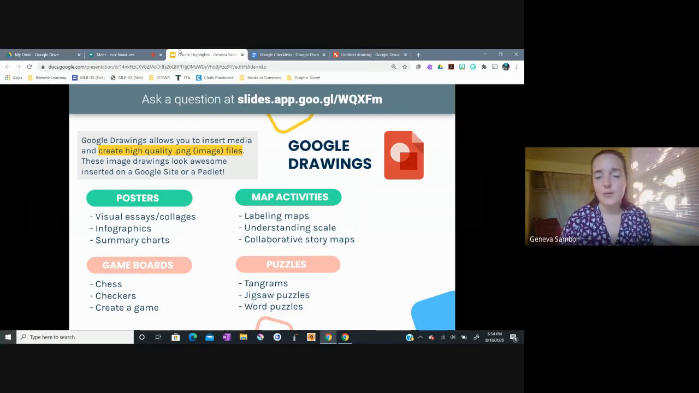You can create game boards. You can create map activities where you insert a picture of a map and students are labeling it. Although I think now you could use that with Jamboard. You can create puzzles as well for students to drag and drop things, which again, I think you could use Jamboard. So there are some pros and cons to using Google Drawings because many of those features are now in Jamboard.